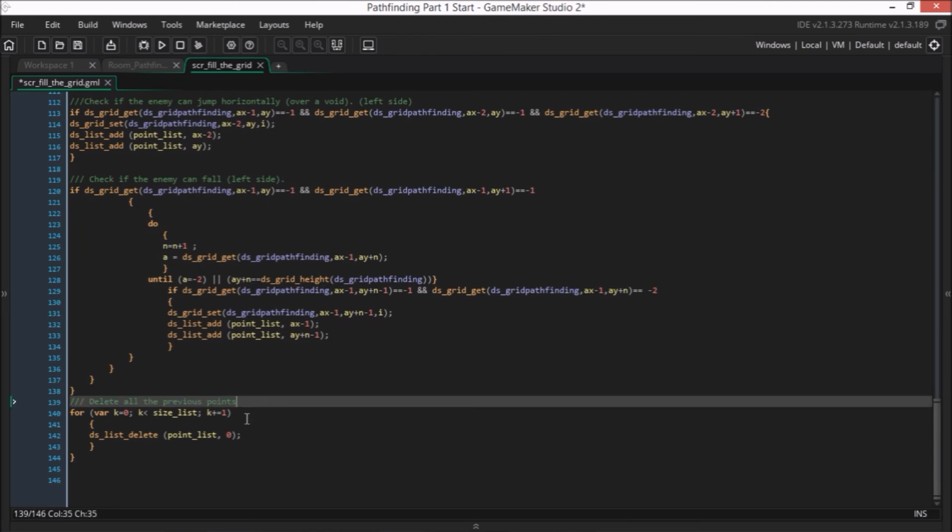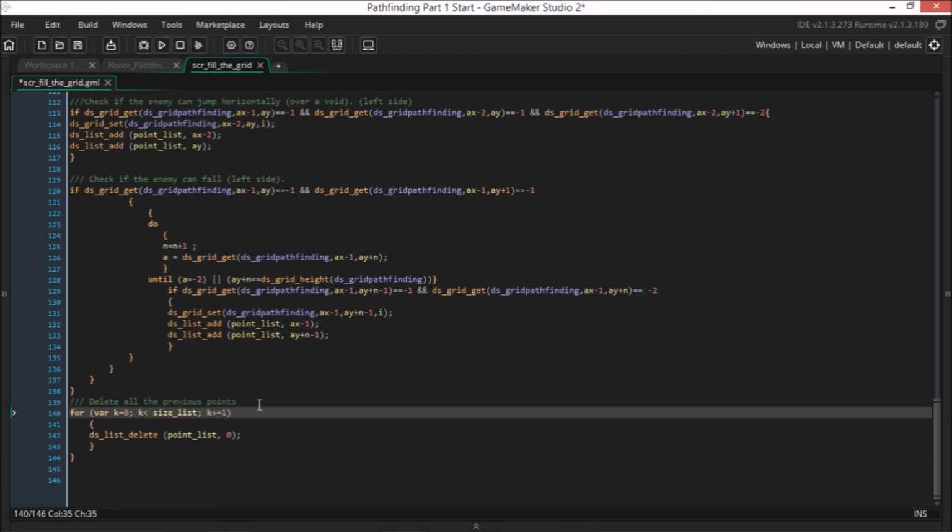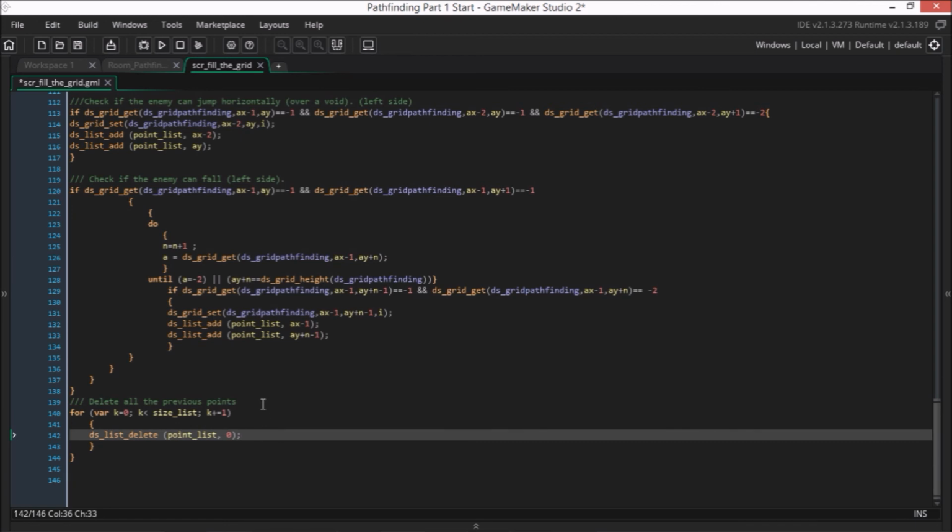So we will run this code for all the points in the point list. After this, we will have the point list with all the points that we have checked and all the new points that we have added. So we have to delete the previous points. We know where the beginning of the new points is because we store in the variable size_list the size of the point list before adding new points. When we add a value to the point list, it will be added at the end. So the variable size_list contains the size of the list at the beginning.